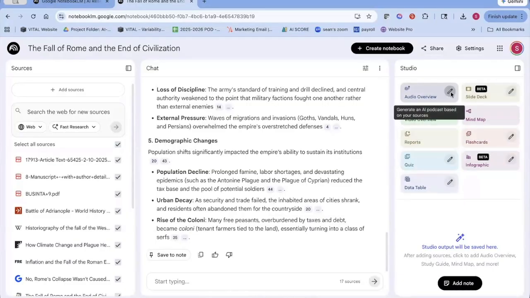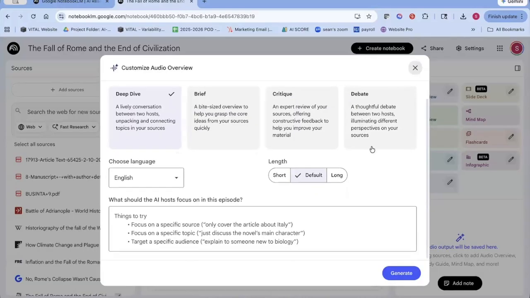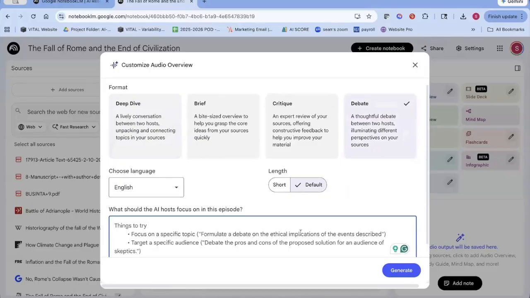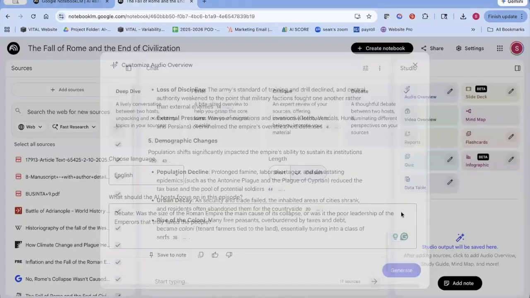So first we have an audio overview. That's your podcast. We can click on the pencil. We can decide, is it going to be a deep dive, a brief, a critique, or a debate? And I'm going to do a debate. And I want to debate. Now I can talk about the things for the AI hosts to focus on. Was the size of the Roman Empire the cause of its collapse, or was it poor leadership? Debate. I'm going to hit generate.